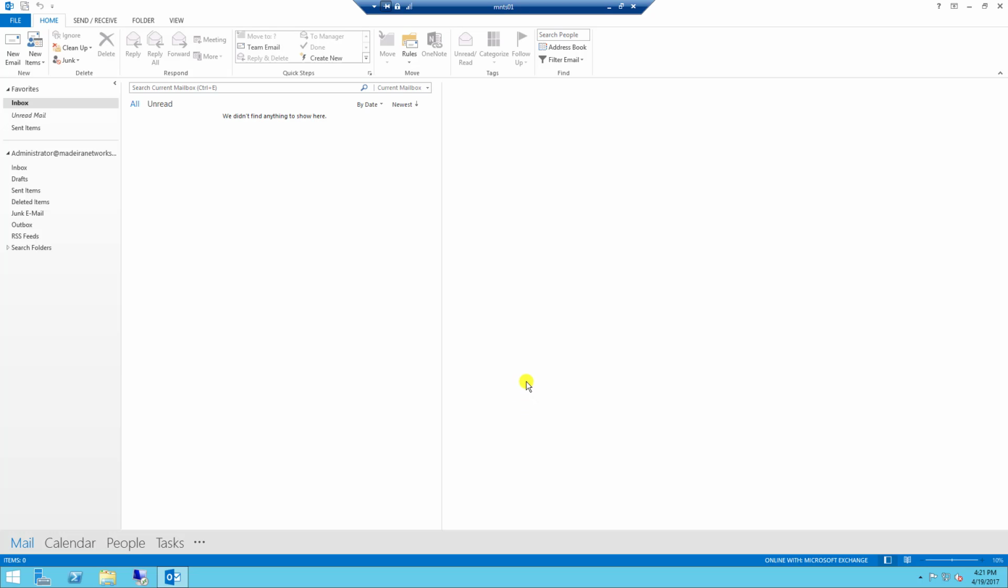Okay, today we're going to show you how to forward your emails in Microsoft Outlook 2013. This would be used if you're going to be out of the office and want your emails forwarded to another user. So the first thing we're going to do is go up in this top left corner up here and click on the File button.